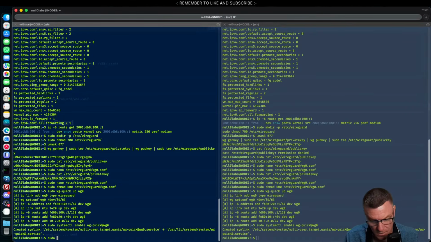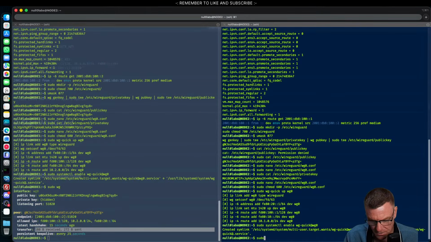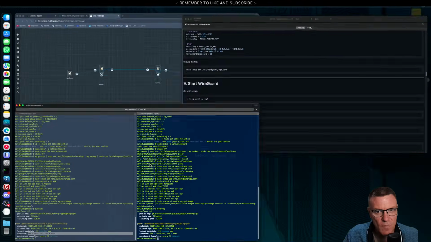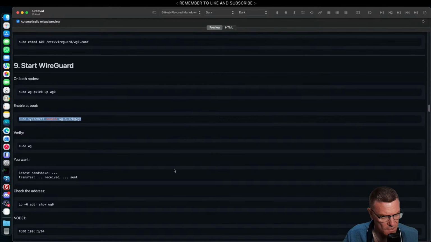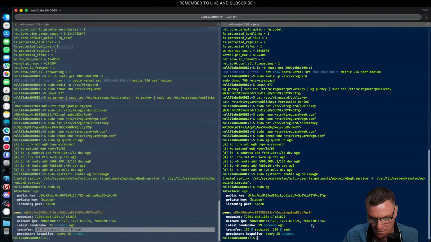And now sudo wg. So that is transferring and receiving. So I suppose I should now be able to ping the other side's link local addresses. So I should be able to ping FE80 colon 10 colon 1.